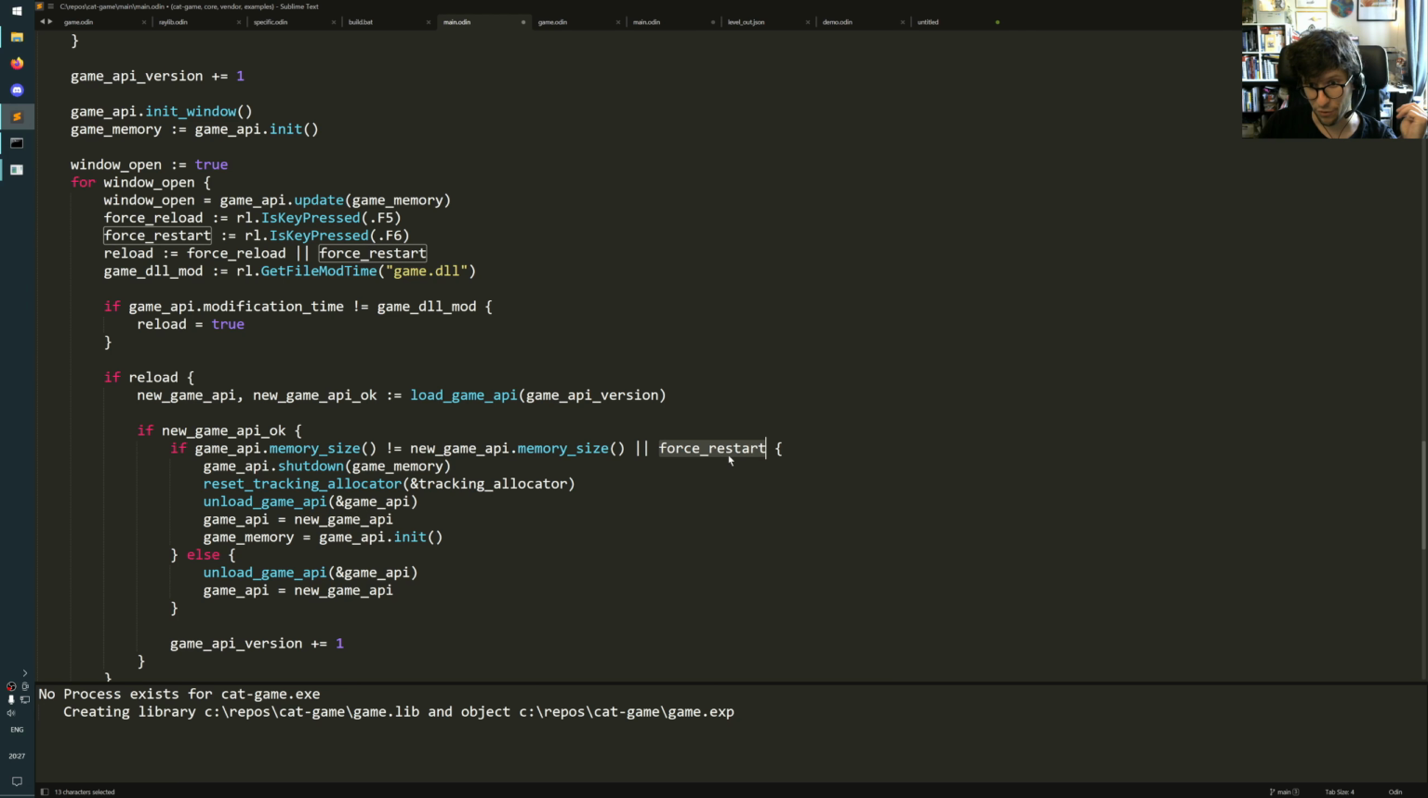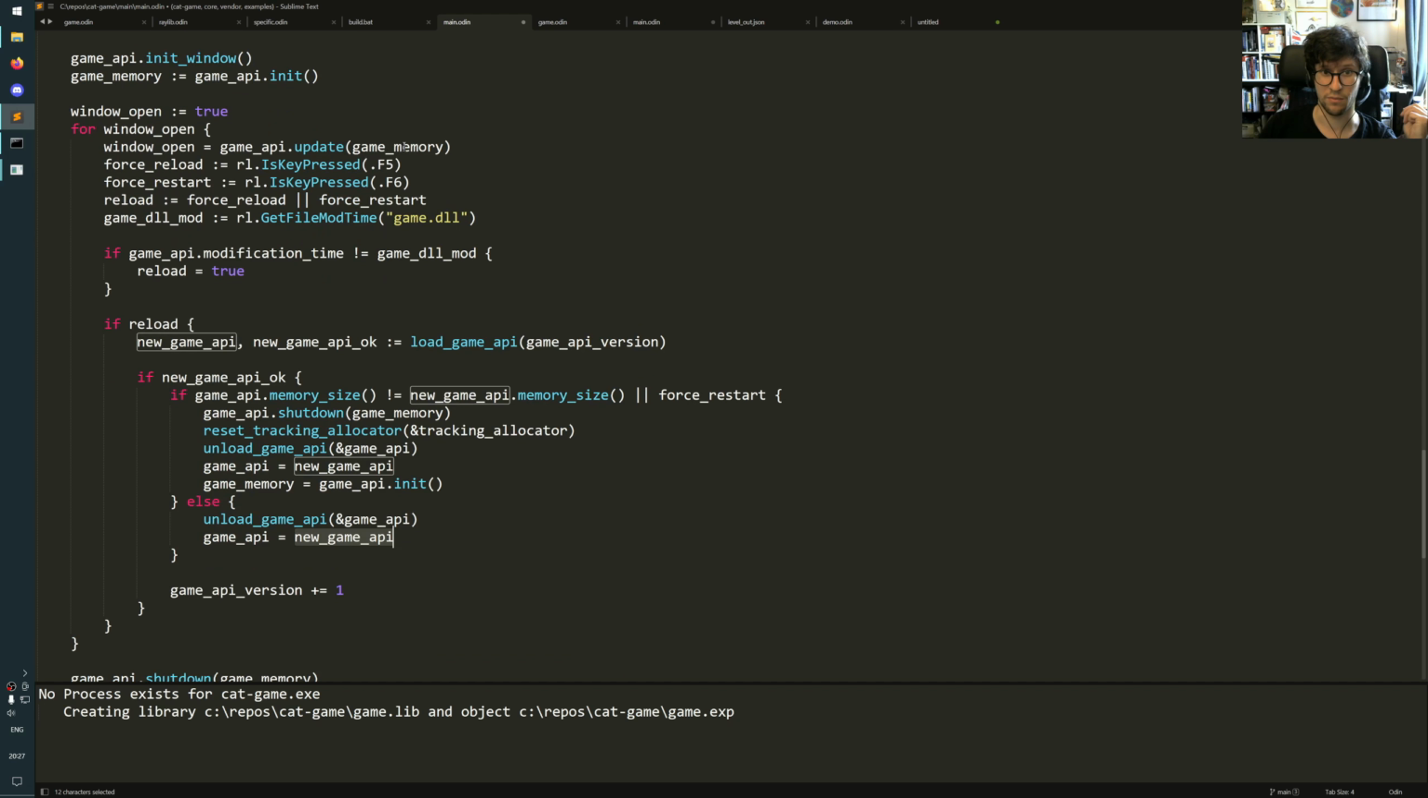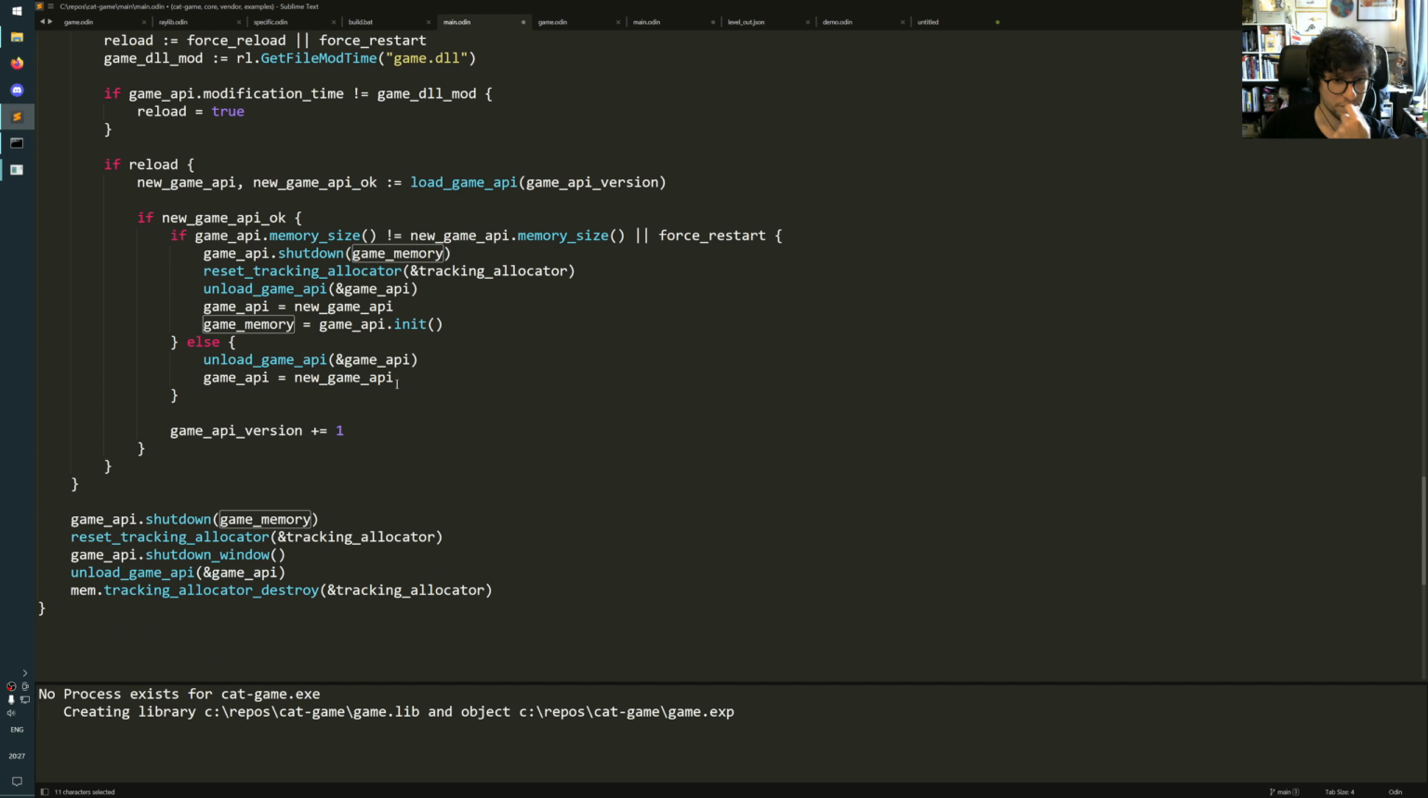But if force restart is false or the memory size is the same, then it just unloads the game API and sets the game API to the new one, which then will each frame feed the same memory again. And this is what makes the hot reload work, and it's also why it's possible to tweak the gameplay code so easily.